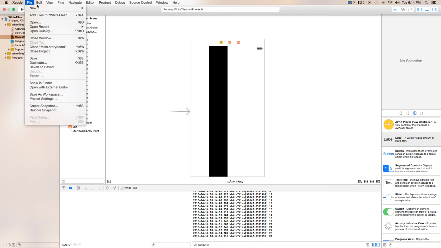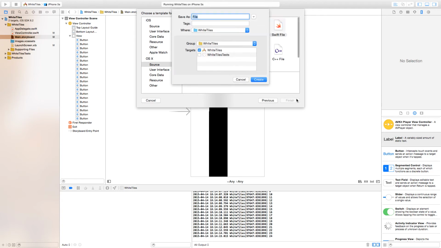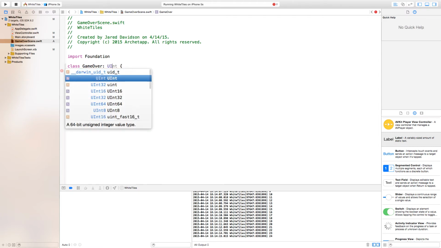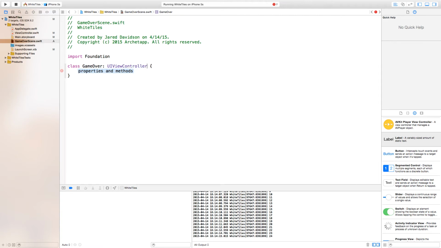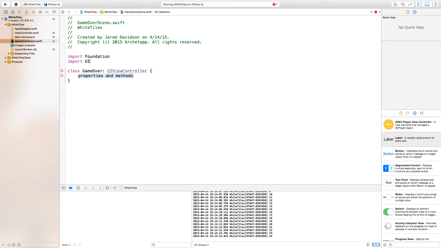In order to do this, say File, New, File. And this is going to be a Swift file, and we'll call this our GameOver scene. Create. Go over to your GameOver scene, and we want to create a new class. The class name, I'm going to call mine GameOver. You can call this whatever you want. And then this will have the superclass of just a UIViewController, like so. It's giving me an error right now because I didn't import the frameworks necessary. So we need to say import UIKit.